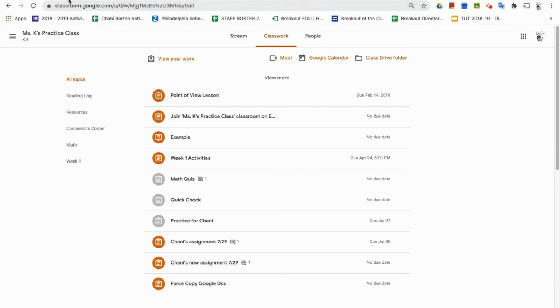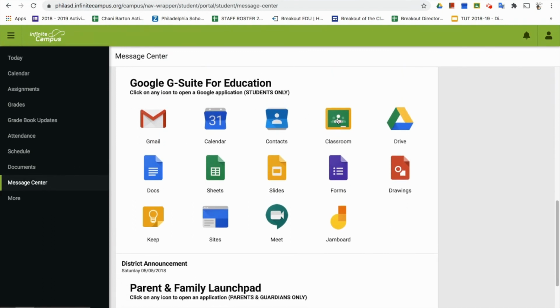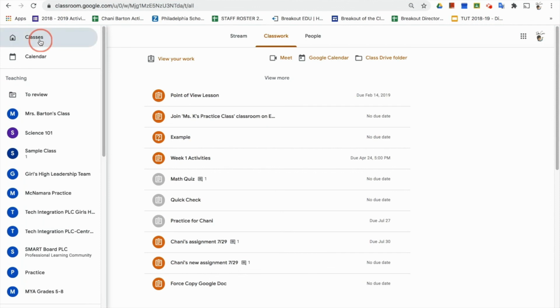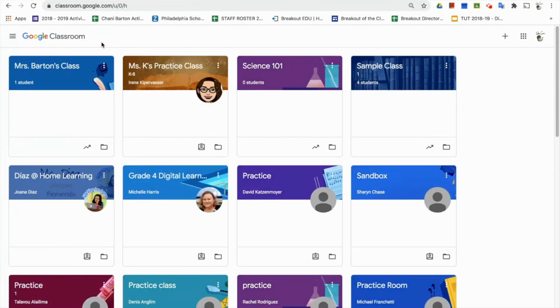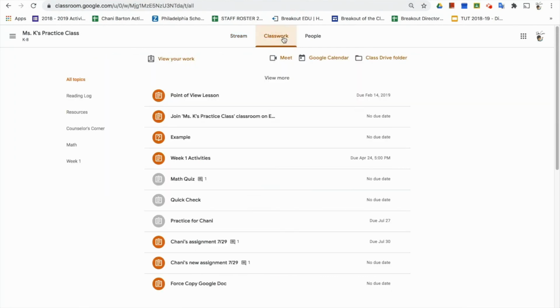Remember how we got here was we went to the Infinite Campus tab. We clicked on the Message Center. We scrolled down until we got to the Google Classroom in the Google G Suite for Education area. We clicked on Google Classroom, and once we clicked there, we came to this screen right here. So we clicked on the class that we wanted to do the work for, and then from here, we clicked on Classwork, and that's how we got to this screen.